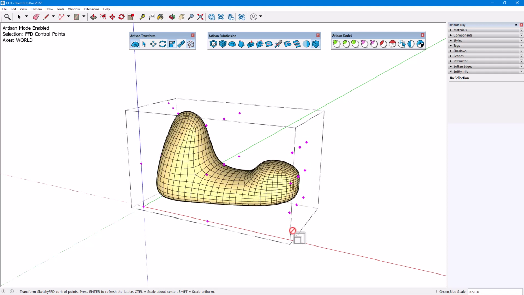After the model is deformed, pressing Enter regenerates the cage points for the new bounding box. If I want finer control, I can get a different set of points by entering comma-separated numbers for points in the red, green, and blue directions. I'm entering 5, 4, 3, and now I have 5 points along red, 4 along green, and 3 along blue.